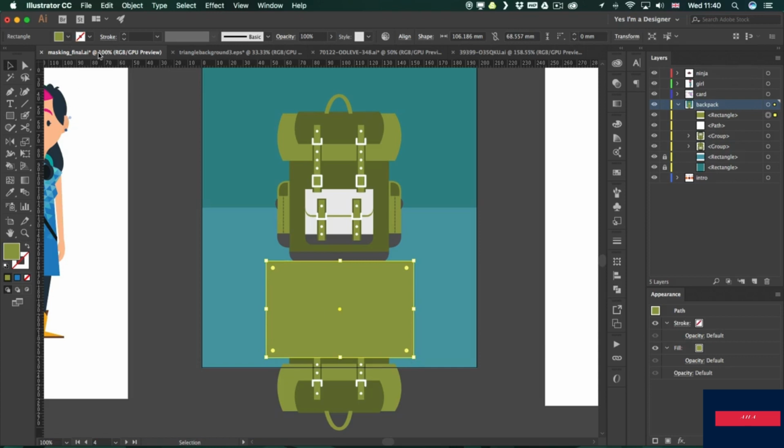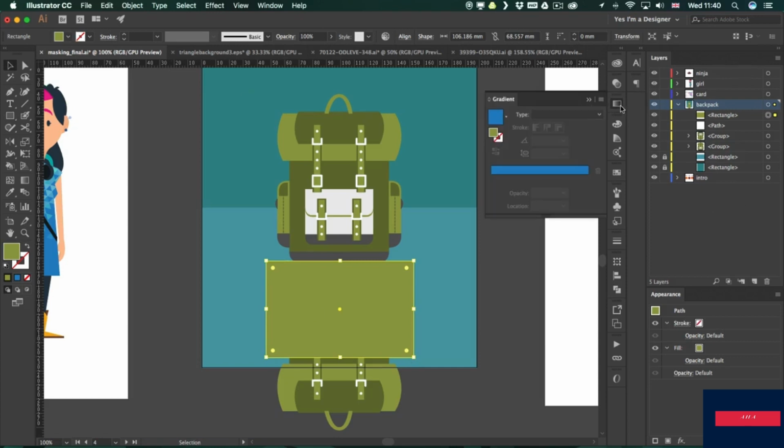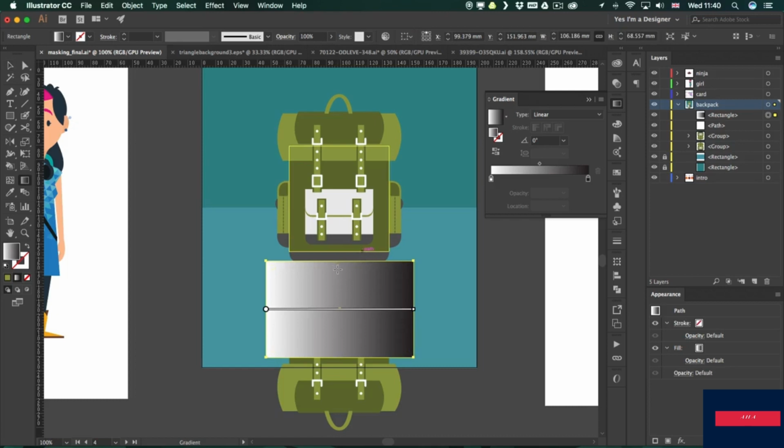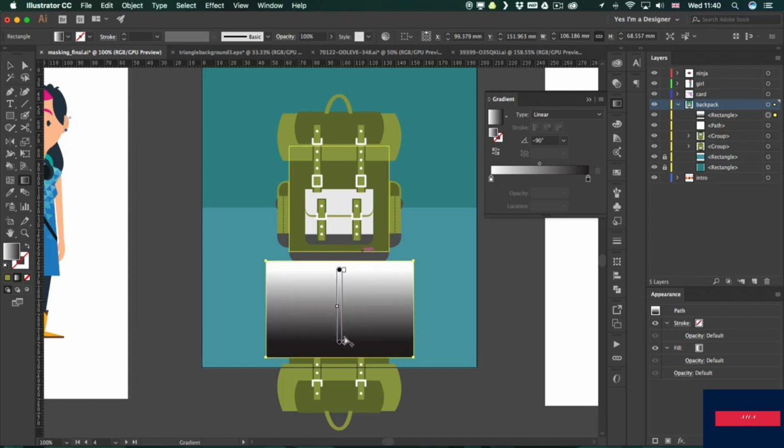So to turn this into a gradient, I will use the gradient panel, and I'm just going to choose the standard black, white rectangle. And I'm going to press G to switch to the gradient tool to adjust my gradient. So what we want is something like this, where we have black at the bottom, which means that's already completely hidden, this part, and then it gradually fades in as it goes up and becomes visible. We can always adjust the gradient and the shape later, but for now it works fine.